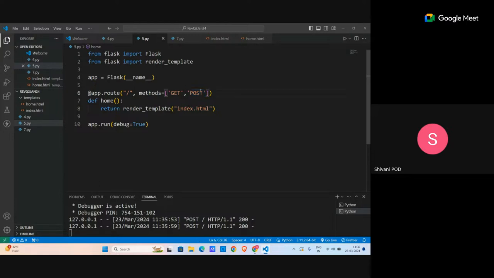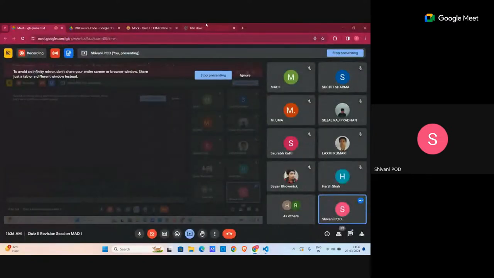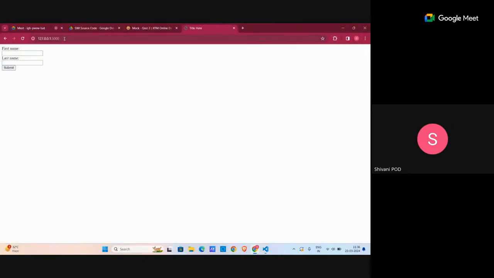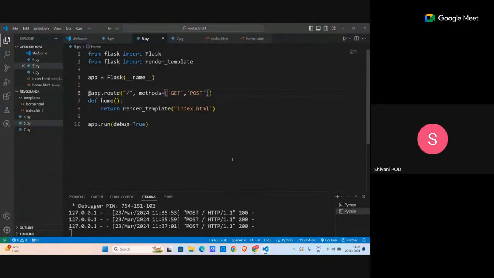Okay. Now, when I go to this, this is my base URL. You see, I'm not writing anything over here. Even if we write, it doesn't matter, because we are now dealing with it in our application. But the point to be noted is, whenever I try to submit it now, you can see it is not throwing an error. Why? Just because in our application we have allowed this method.